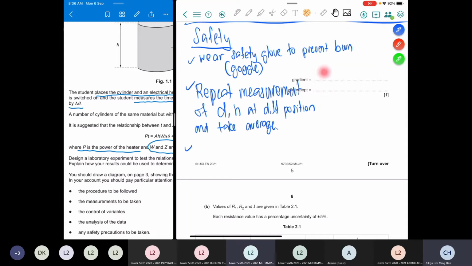Supaya accurate lagi kan, sir? Yeah. You want the reading to correspond to the heating of the cylinder, because you want to heat up the cylinder and then calculate the temperature change, right? So you want to make sure that it is as accurate as you can. Any idea? Must check the temperature throughout the experiment.